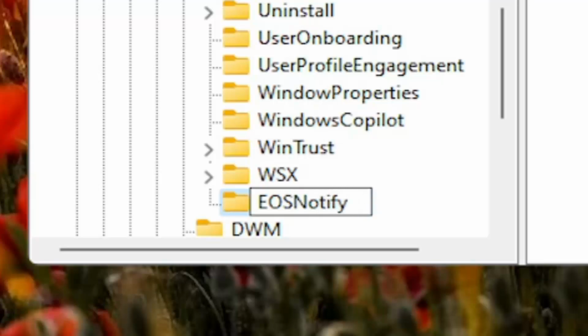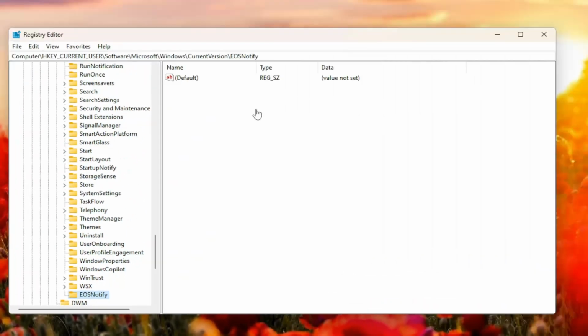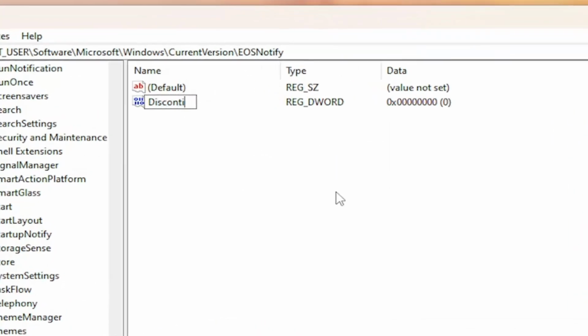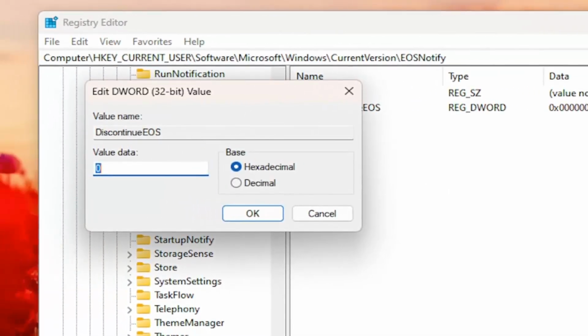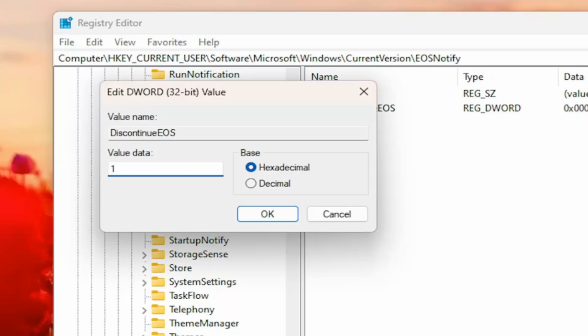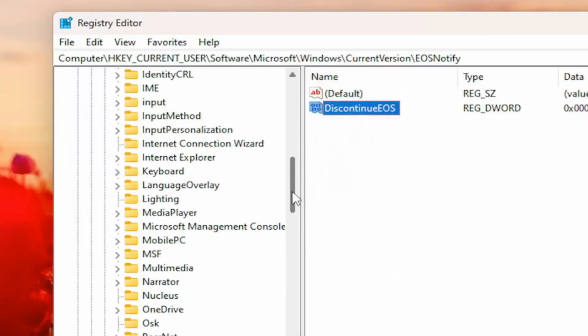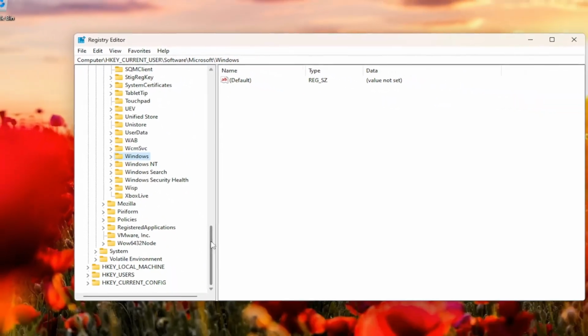The E, O, S, and N should all be capitalized, and the rest of the word Notify should be lowercase. Hit Enter. Now on the right panel, right-click in a blank area while you have this folder selected, select New, and then select the word DWORD 32-bit value. Name this value DiscontinueEOS, again, DiscontinueEOS, and then hit Enter. Once that's done, double-click on that value. Type the numerical value of 1 in the value data field here, and then select OK. Then go ahead and close out of the Registry Editor.